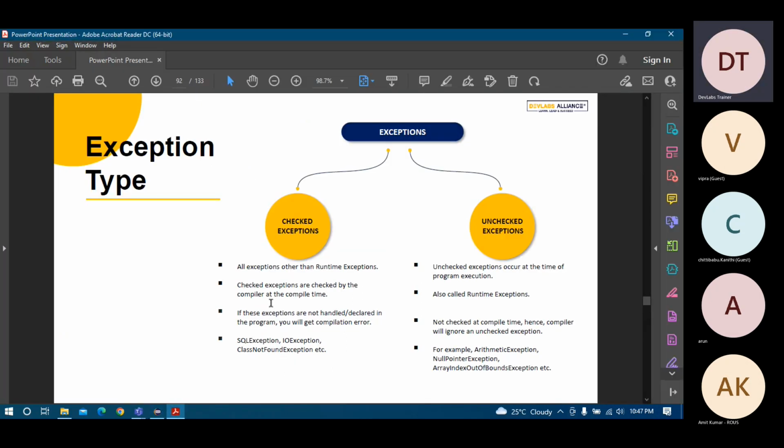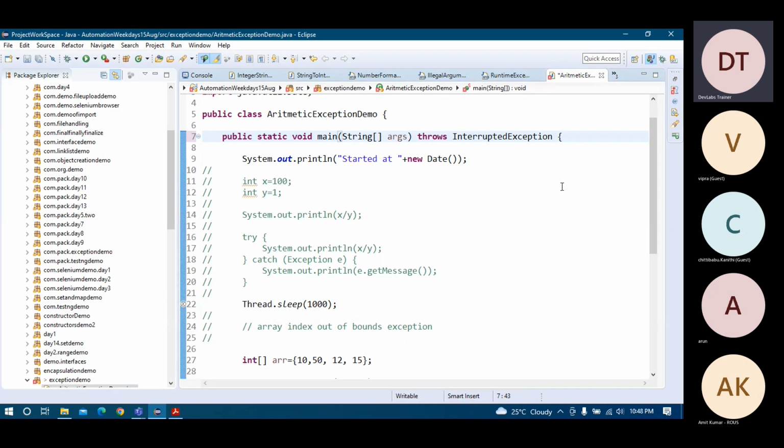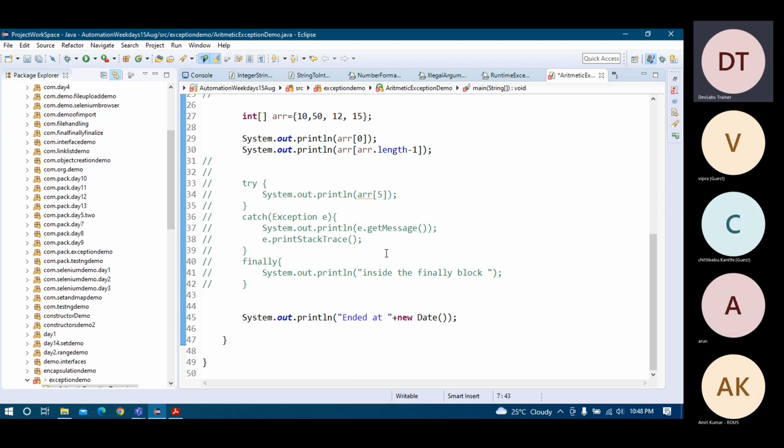Now going to this part, checked and unchecked exceptions. All exceptions other than RuntimeException. If you go to the structure of this, you can see all exceptions other than RuntimeException. If something is a child of RuntimeException, it is called an unchecked exception, and all the other exceptions are called checked exceptions, which can be detected during compile time. You remember we had Scanner class examples where it was detected during compile time. If you do some file handling, it will also be detected during compile time. I will try to show those examples.